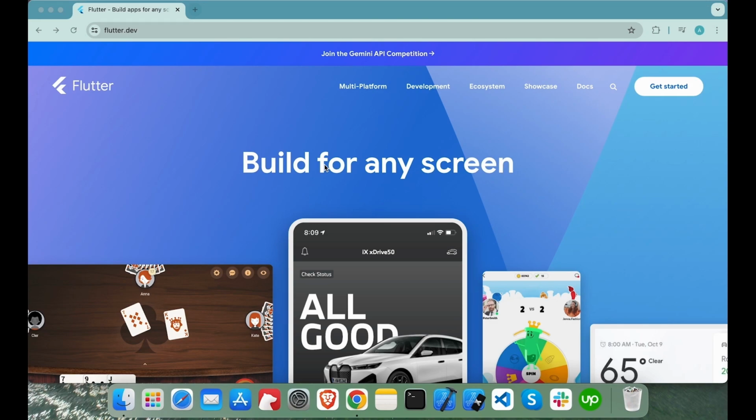So now that we have Flutter and other tools required for Flutter development set up, we will be looking into how we can create our first Flutter project and get our code editor ready. So let's jump right in.